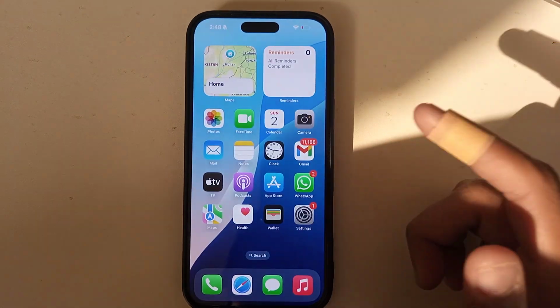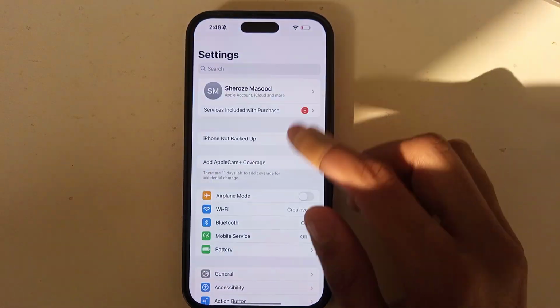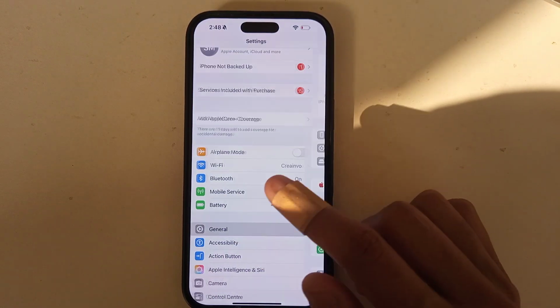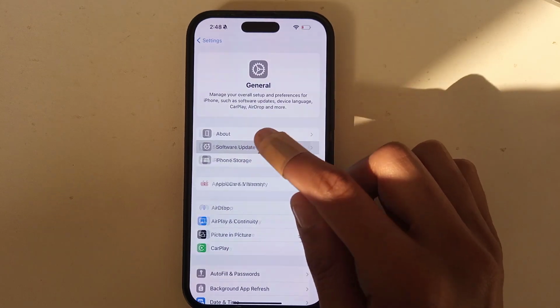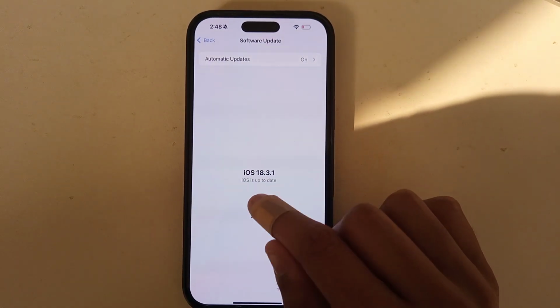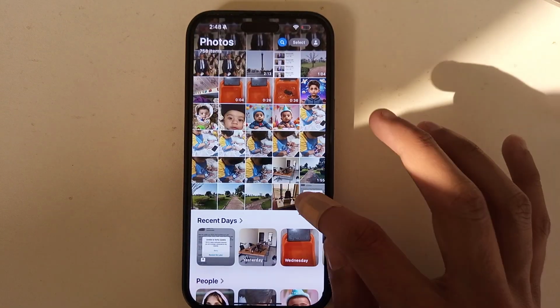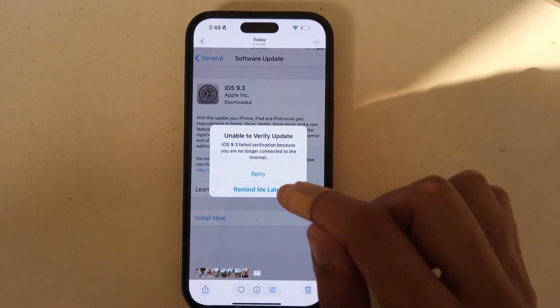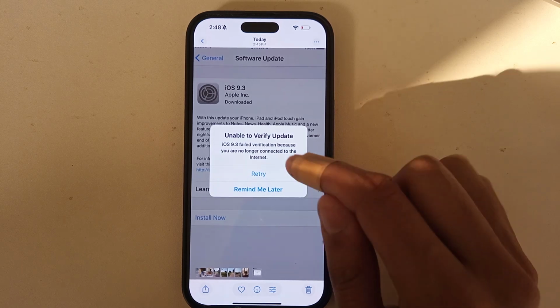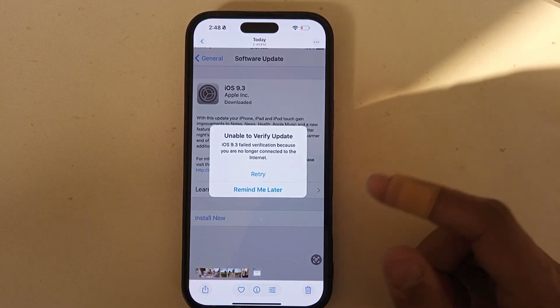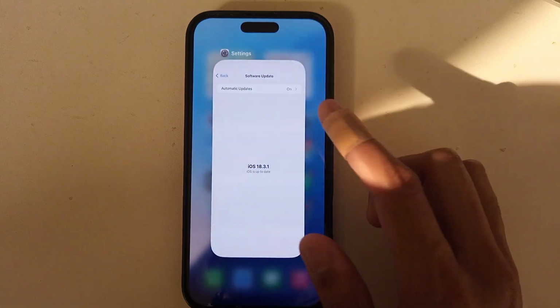If the error still persists, what you need to do is go to Settings, then go to General, and go to Software Update. Where the update is showing the option like this, for example, you need to cancel it and re-download it, and then install it, and probably this will fix the issue.